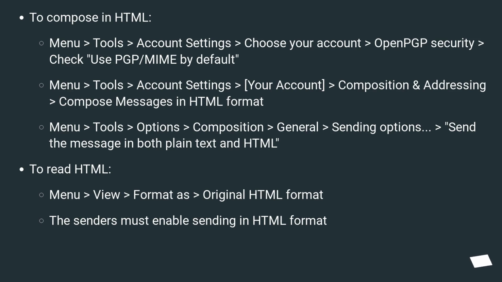Menu, Tools, Options, Composition, General, Sending options, send the message in both plain text and HTML. To read HTML: Menu, View, Format as, Original HTML format. The senders must enable sending in HTML format.